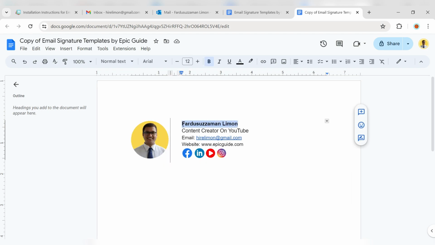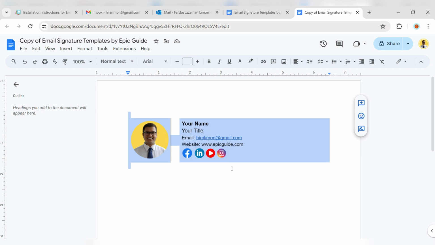Select the name and press backspace to delete it. Enter your name. Select the title and press backspace to delete it. Enter your title. Remove the email and enter your email. Remove the website and enter your website URL. Now press Ctrl+A to select all, and press Ctrl+C to copy.